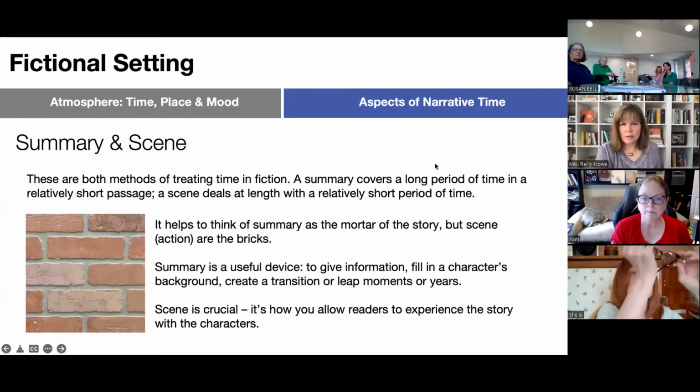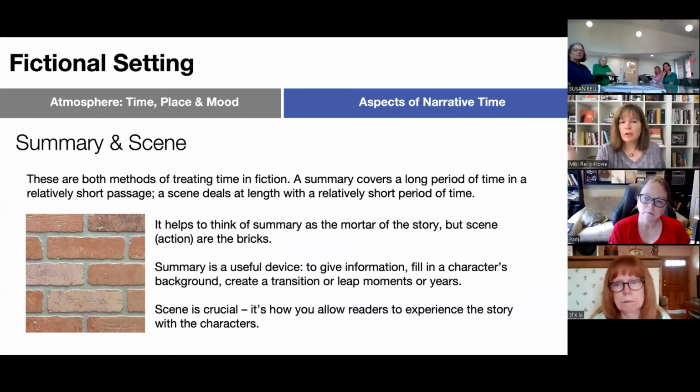All right, so let's talk summary and scene. These are both methods of treating time in fiction. A summary covers a long period of time in a relatively short passage, and a scene deals at length with a relatively short period of time. It helps to think of summary as kind of the mortar of the story, and scene or action are actually the bricks. Summary is a useful device to give information and fill in a character's background, to create a transition or leap moments or years. But scene is crucial. It's how you allow readers to experience the story with the characters.